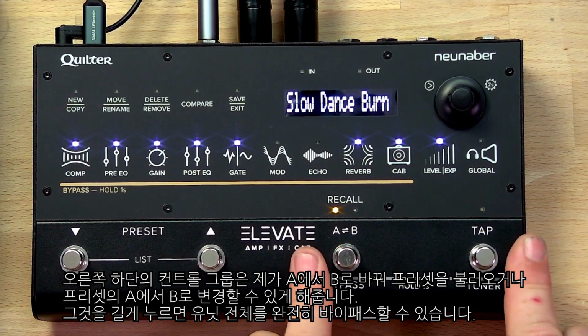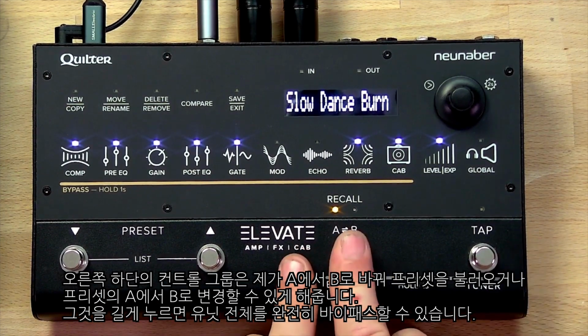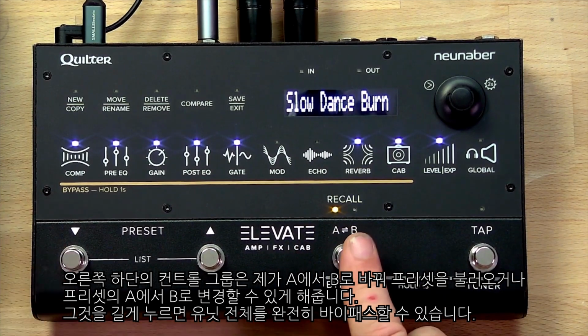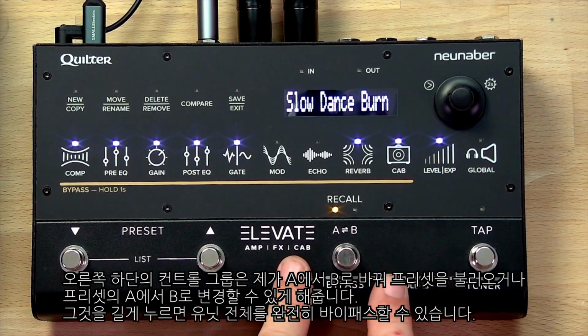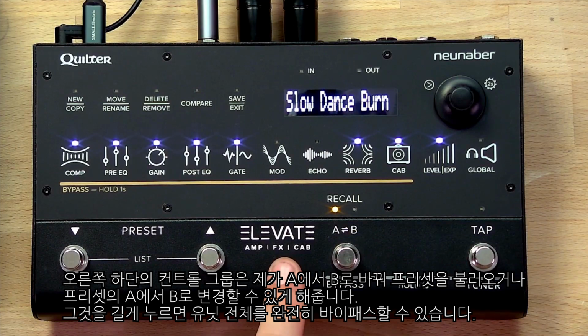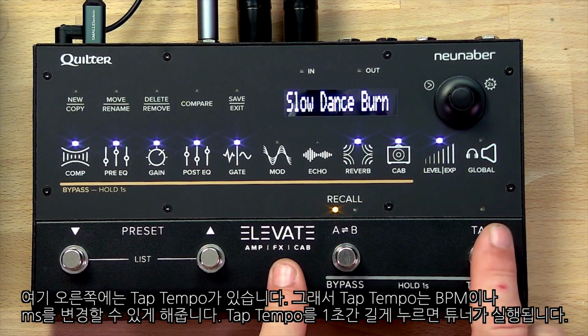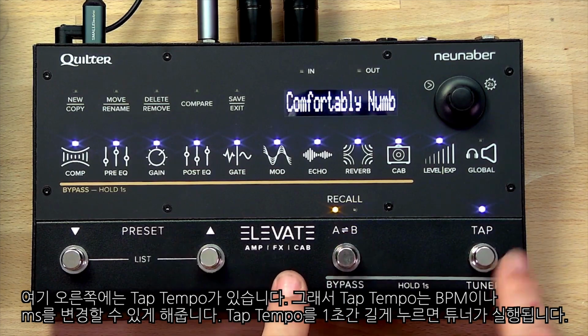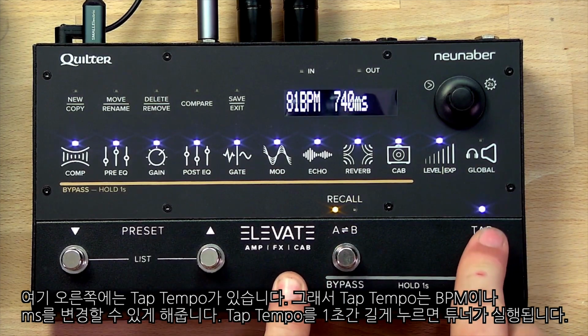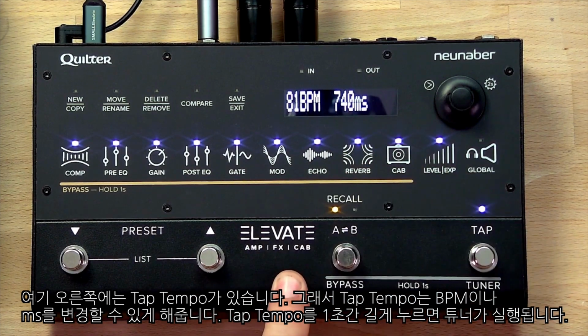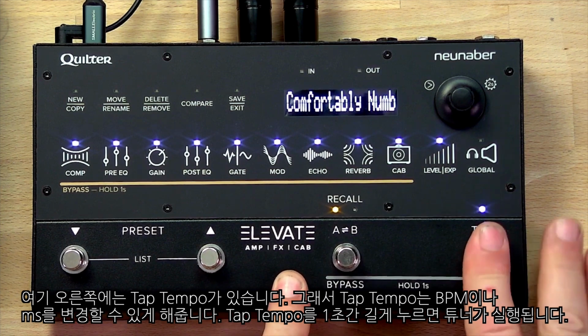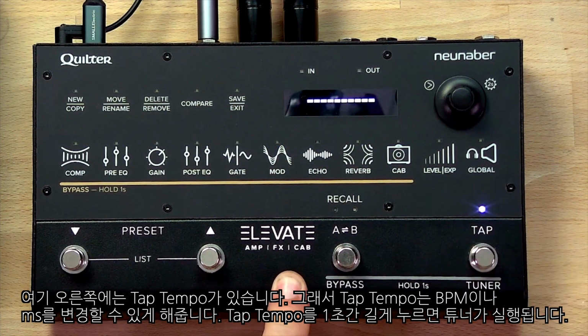The bottom right control group allows me to change from A to B to recall the preset or change from the A to the B of the preset. By holding that, I can bypass the unit entirely. On the right side here, we have tap tempo. So tap tempo enables me to change the relative beats per minute or milliseconds of the output of that unit. By holding that for a second, it loads the tuner up.